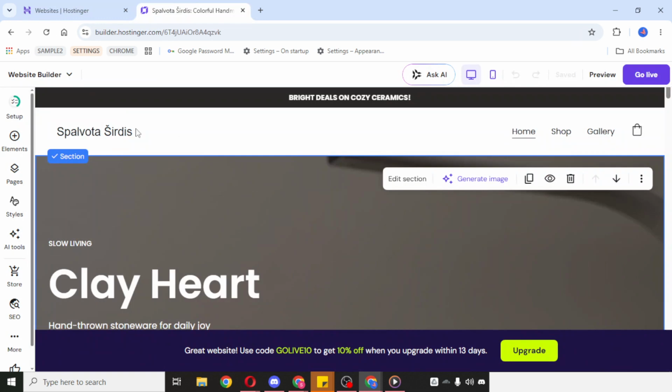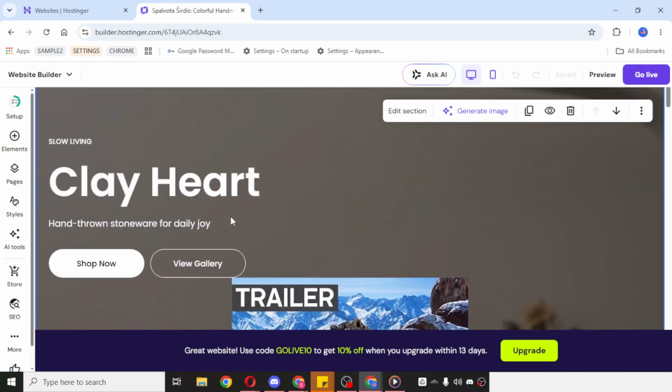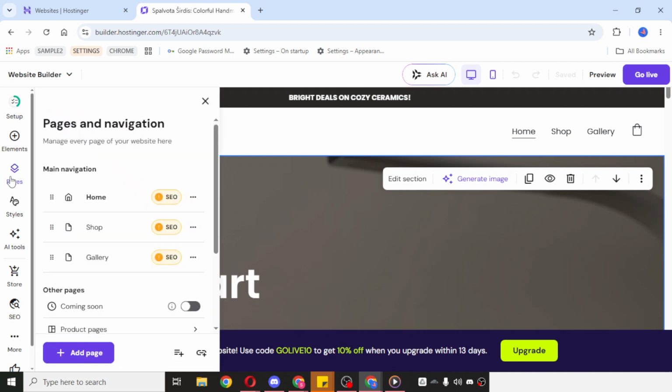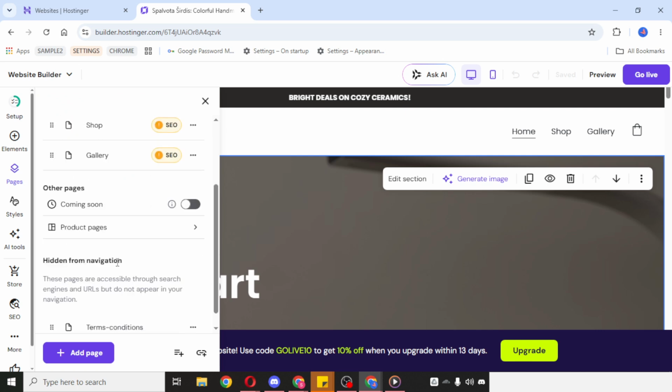If this is your first time using it, give it a moment to load fully so all the editing options appear correctly. Once you're inside the editor, go to the left side menu and click on Pages. This section lets you manage all the pages currently on your website, and it's also where you can create a brand new one for your landing page.